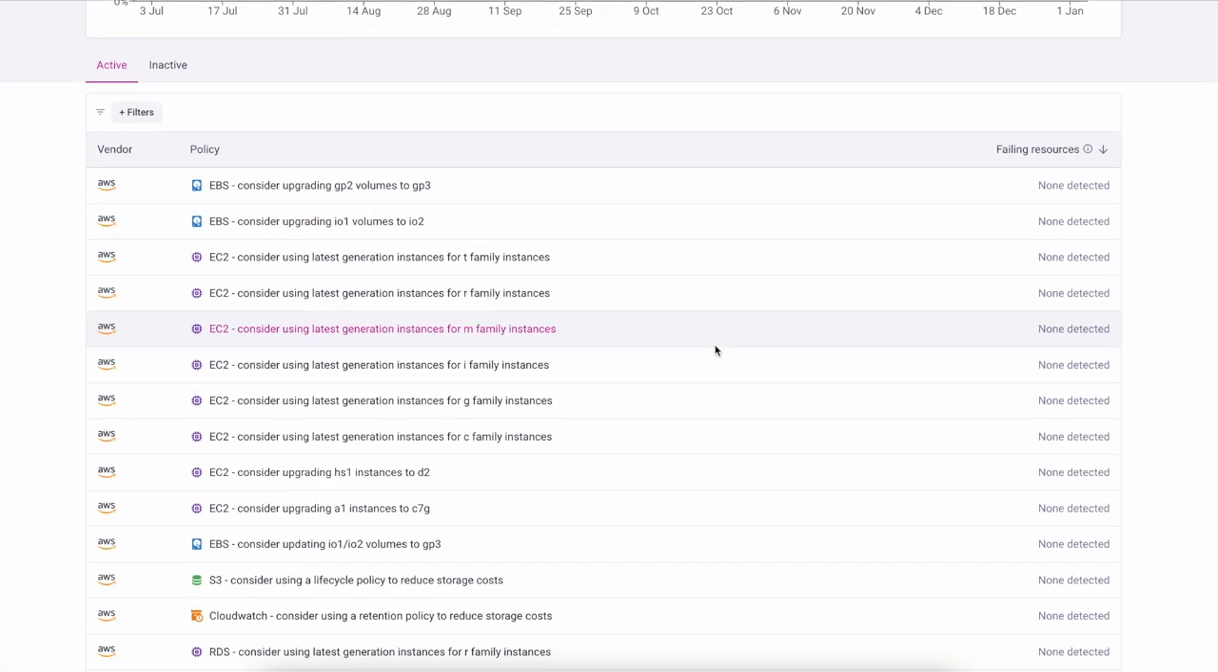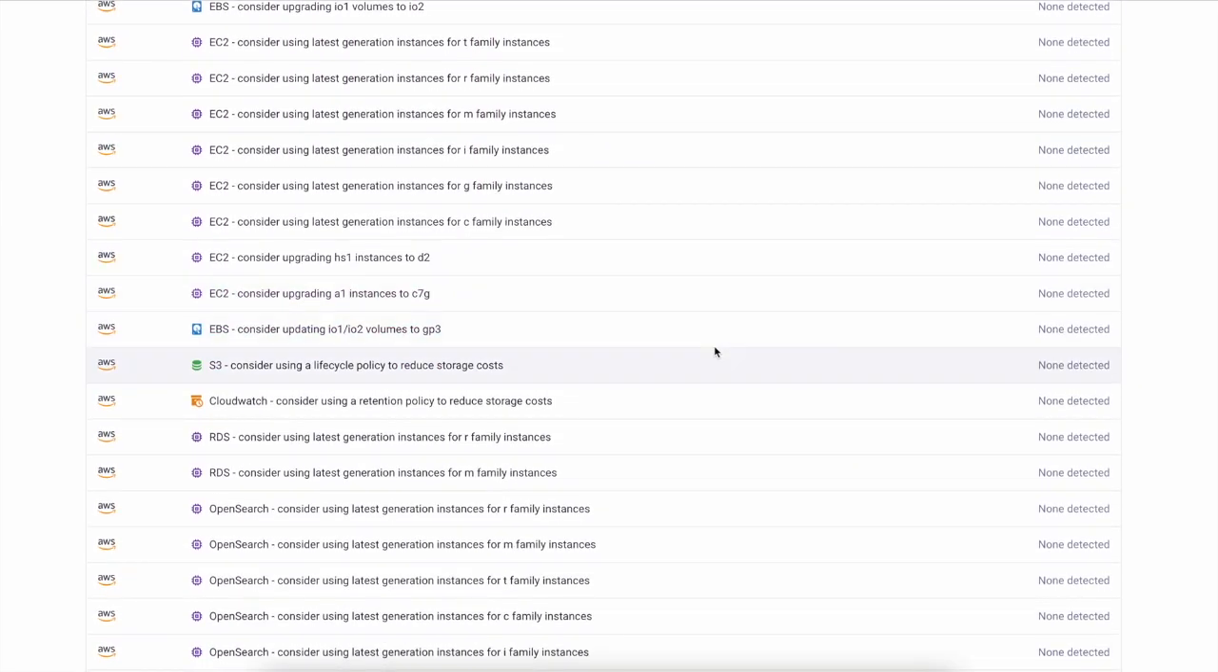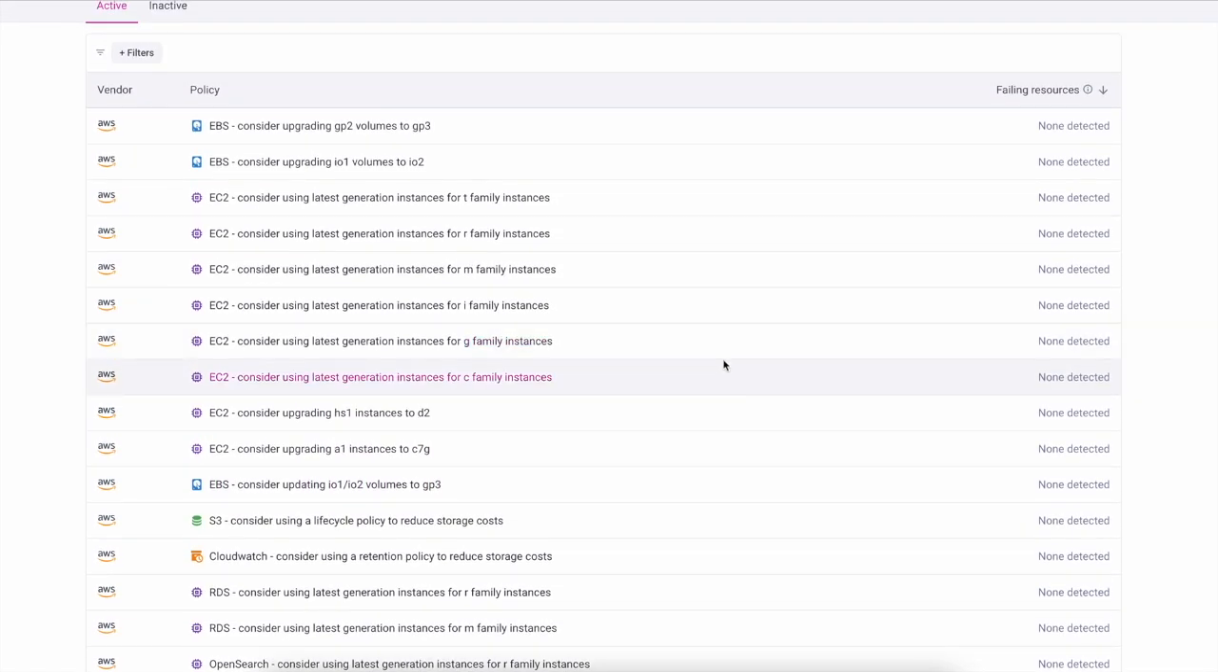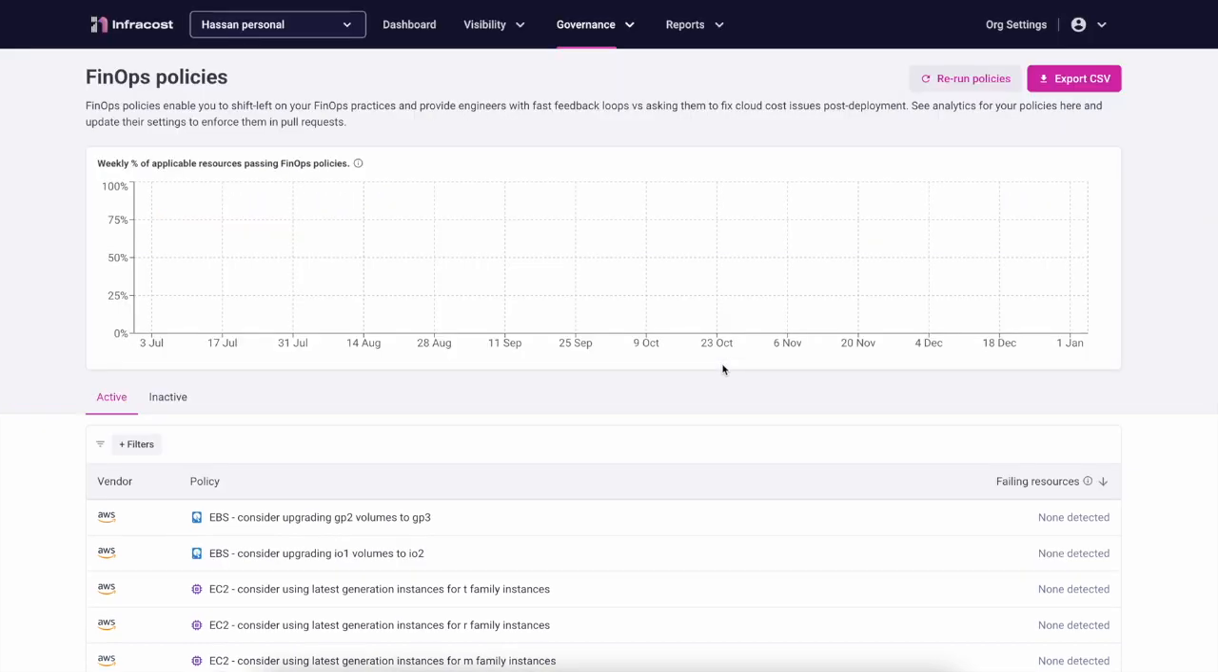you can see all the policies we've checked and we're checking the code for. These come out of the box. You can also add custom policies into this list. For example, specific instance types or regions that should not or should be used by your engineers. Now, let's go into the tagging policies.